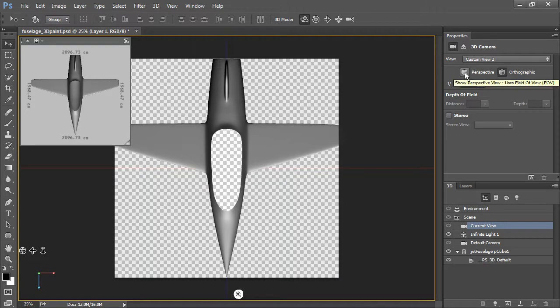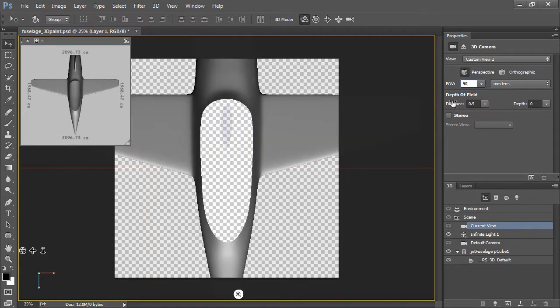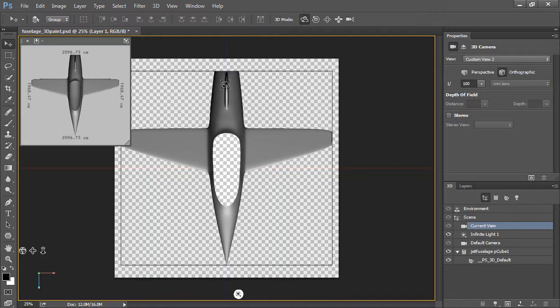Click to go back to the perspective mode, and then just play with this field of view value. It's going to be different in every situation depending upon how far the camera is away from the subject. Let me try a value of, let's say, 90 millimeter lens, and then switch back to orthographic. And that looks like it enclosed the object just nicely.